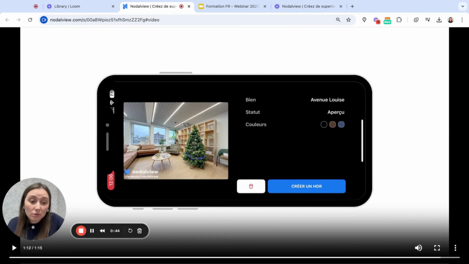Once I've finished my shoot, the visuals will automatically transfer to our Nodalview web space. So the Nodalview website where you'll be able to find the content, edit it, retouch it, turn a grey sky into a blue sky for your outdoor photos, for example, erase elements that don't look good, and so on, or even do some home staging. For that, I invite you to check out our tutorial videos or articles.